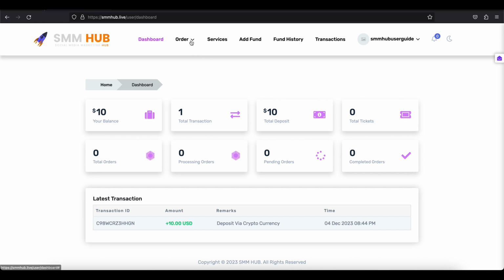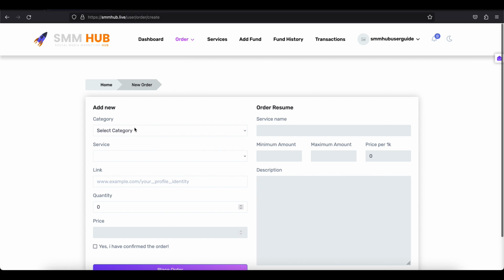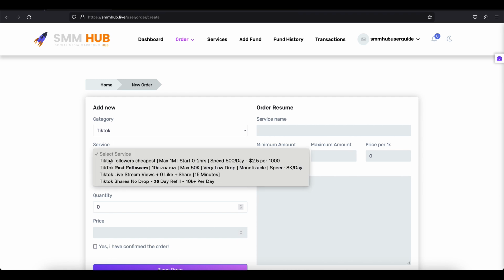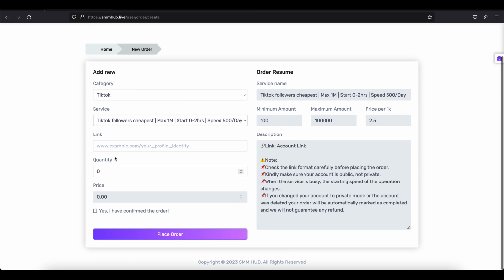How can you select the services and put an order? You directly come to the order drop down menu and click on new order. Here you select the service you want. Let's say you want a TikTok service, and you want followers. Here you need to write your URL, and select the quantity you want. Let's say I want 1000, and then you click yes, I confirm the order, and click on place order. You need to fill in this information correctly as you want, and then you place an order.